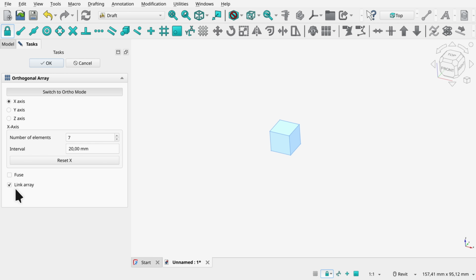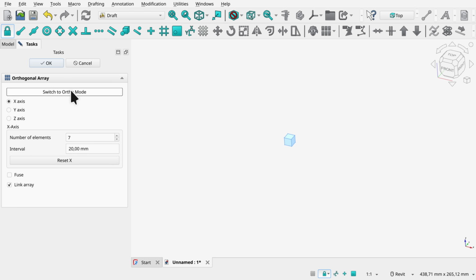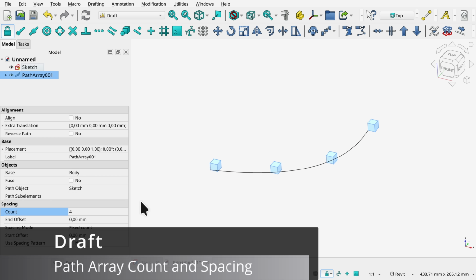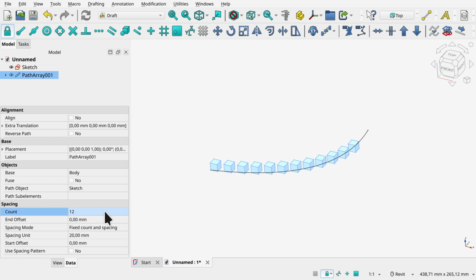By default, it now offers just a linear pattern in one direction, but you can still switch back to the old interface if you prefer it. 2 new modes have been added to the Path Array tool. You can now define spacing or a count plus spacing, letting you create the array exactly how you want. Before, this tool was too limited, now it's really good.